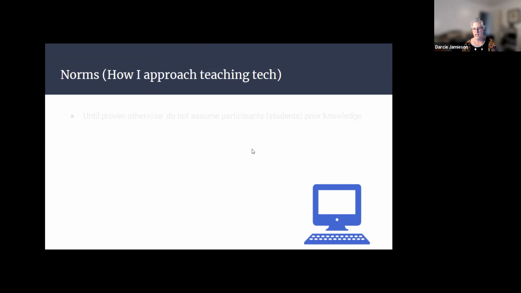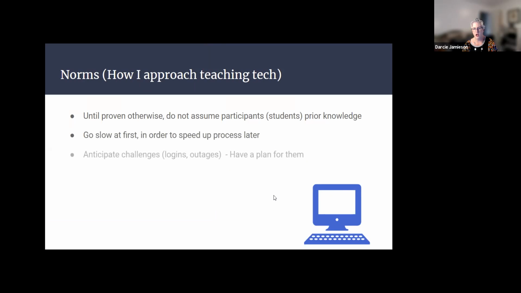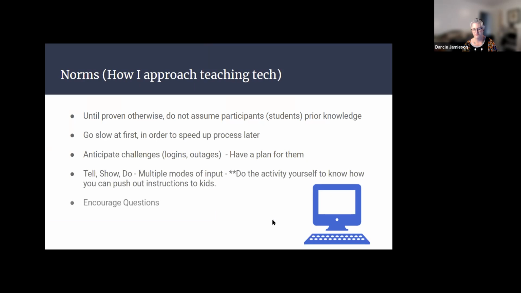When I am teaching tech, these are my norms. And this is what I would work with my students on all the time. Until I'm proven otherwise, I don't assume that you have any prior knowledge. If you walk in the door of my classroom, I don't assume you know anything unless I've taught it to you, especially tech-wise. That's a norm, a kind of mindset for how we're going to approach it.